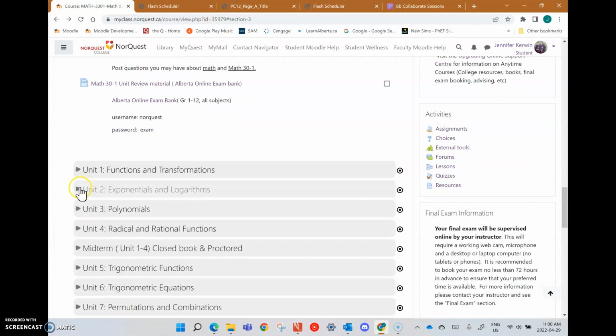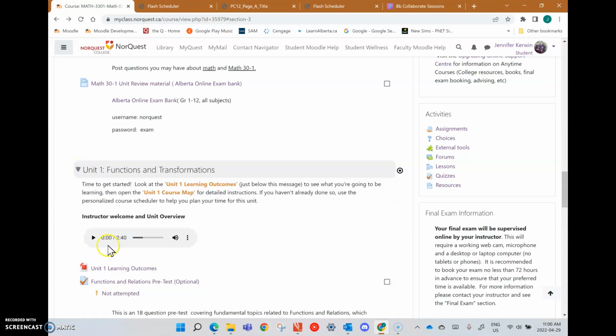Underneath here is where you're going to find the bulk of your course content. Each unit is set up very similar. They'll start off with a little bit of an introduction here of what the learning outcomes are. Sometimes there's even a unit map to guidelines of instructions of, hey, here's the direction you want to go through.